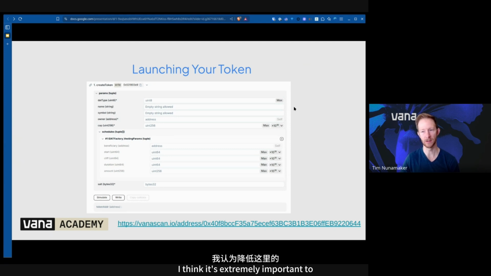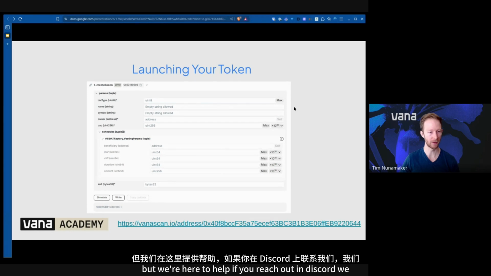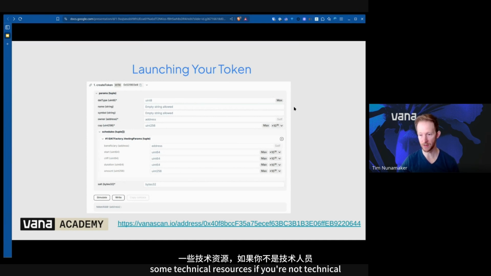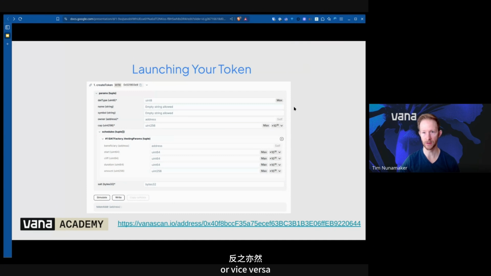I think it's extremely important to lower the barrier to entry here, to onboard as much data as possible. For now, it's extremely early in this emerging data economy, and we're building all this stuff from scratch. So it's just going to take some time. But we're here to help. If you reach out in Discord, we will definitely work with you and potentially try to help you connect with some technical resources if you're non-technical, or vice versa.